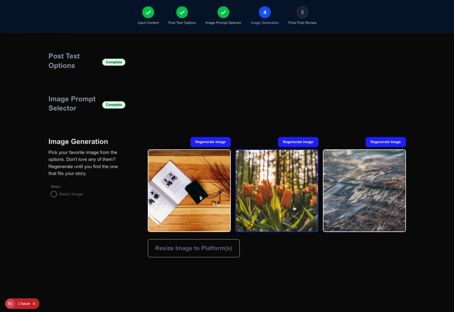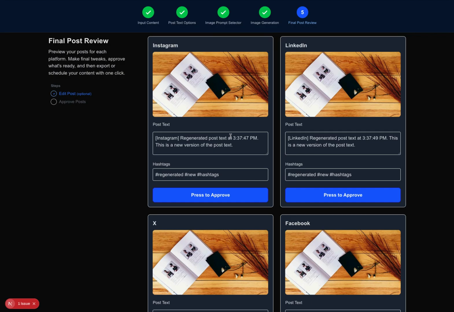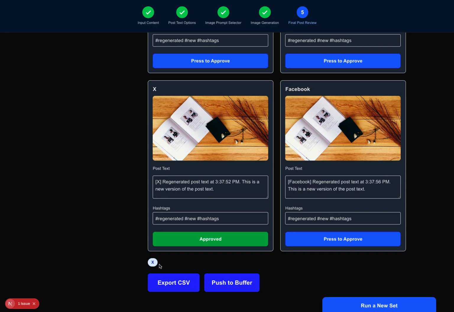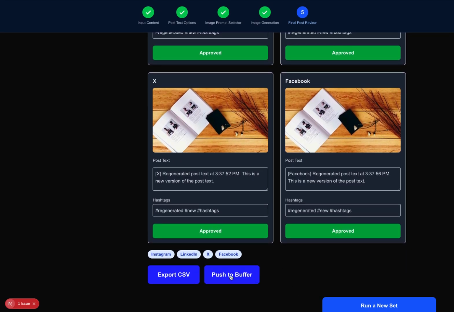And then there's a hover, so you can select which image, and then it'll resize that image to the specific platforms, right? So this is a full review grid. You can go and change post text, go in to approve these things. So we'll approve that. It'll show you, hey, approve the X one, approve Facebook, press that one, and then you can either push to Buffer or export CSV.